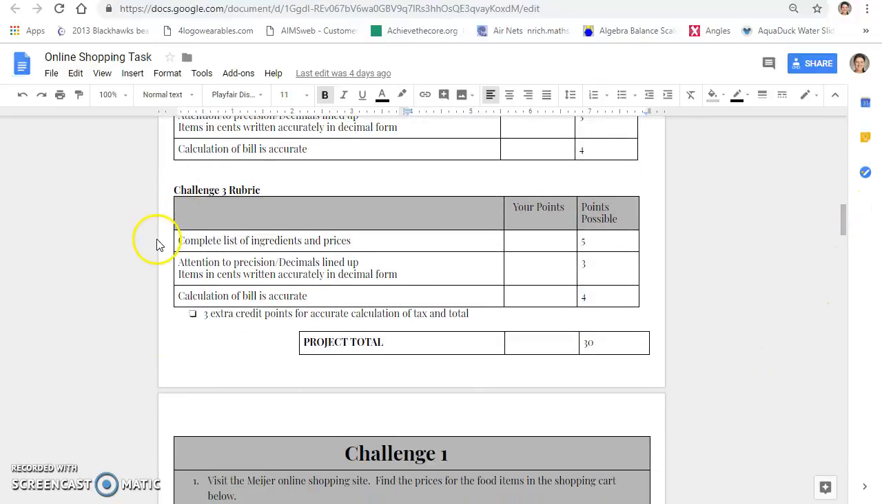Challenge 3 rubric. You will need to complete a list of ingredients and prices. You receive 5 points. You receive 3 points for, again, attending to precision, lining up your decimals. Items in cents are written accurately in decimal form. And 4 points for calculating your bill accurately. There is an opportunity for 3 extra credit points in Challenge 3 if you calculate accurately the tax and total of your bill. The project total is 30 points.